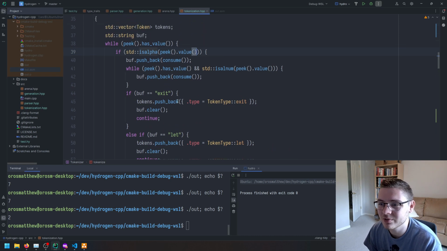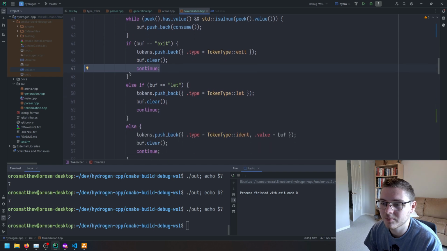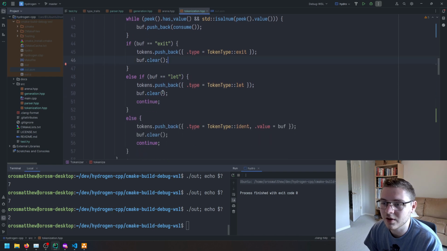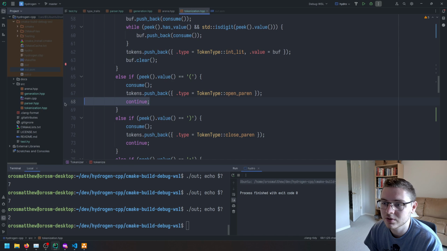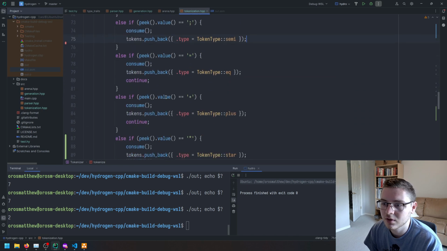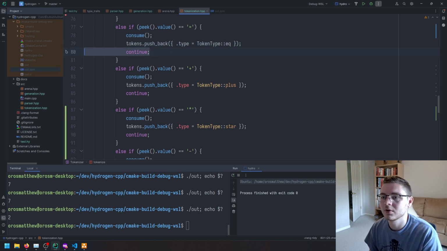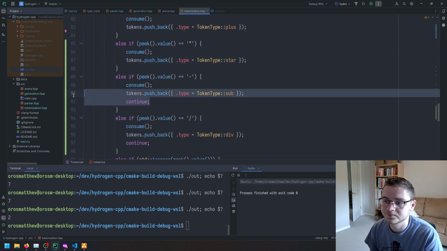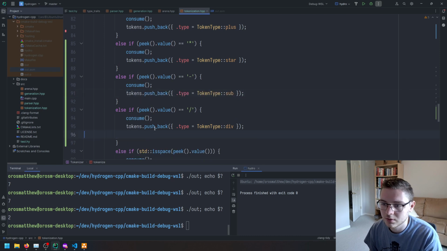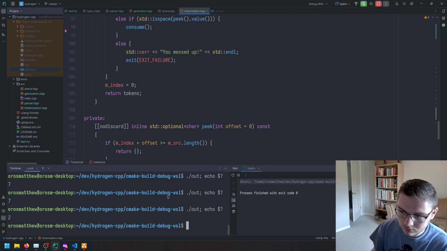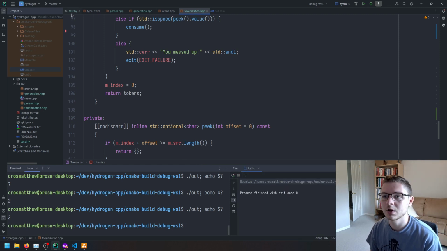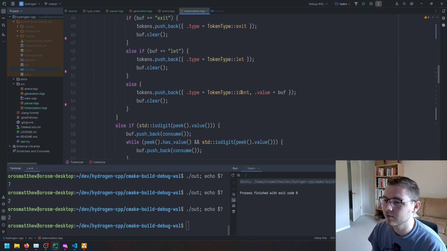But I think it's pretty clear we don't need the continues in here, because we're doing else if. If we were just doing ifs and not else ifs, then we would need these, but we don't. So we can get rid of these, and we should be okay still. So we'll clean that up. Okay. That should be good. Still good.